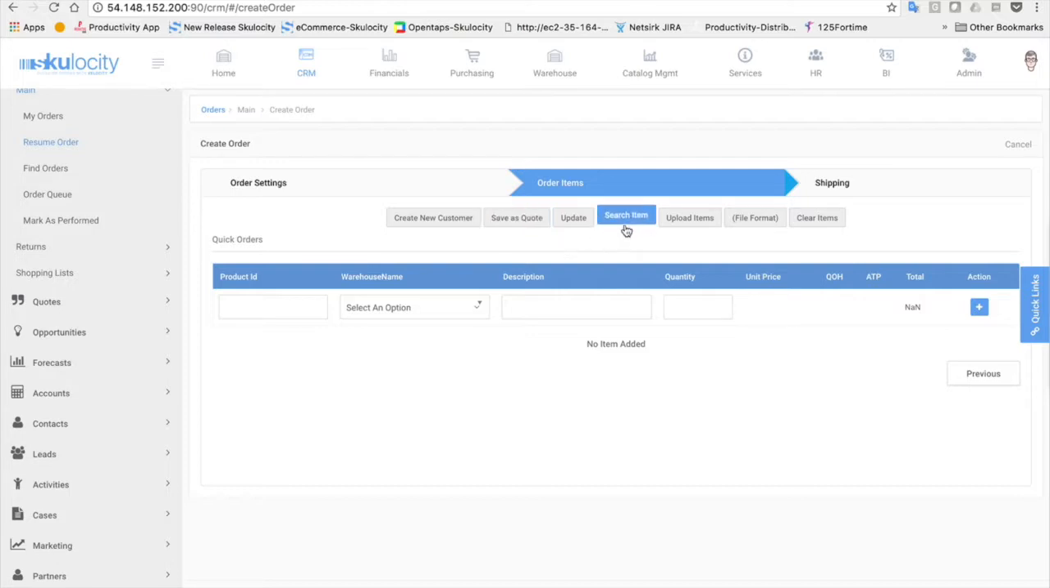I can search for items. I can actually upload items from a spreadsheet. So if a customer has a large order he wants to add, instead of adding one by one, I can upload a spreadsheet and enter it within a matter of seconds. To see what the format is for the upload, just click on File Format. And then finally, if you want to clear out the items that you added to the order, you can select Clear Items. So we'll come here and we'll add an item.